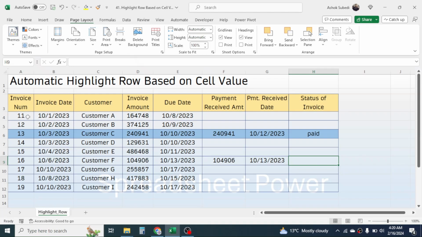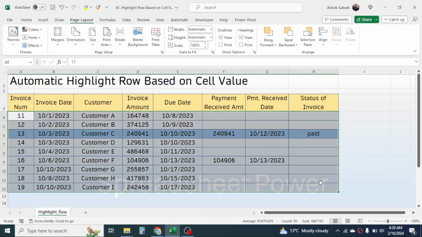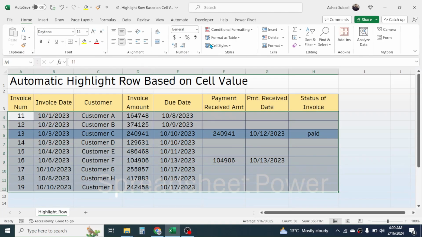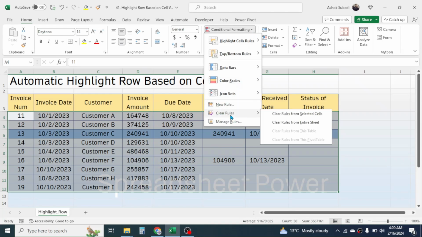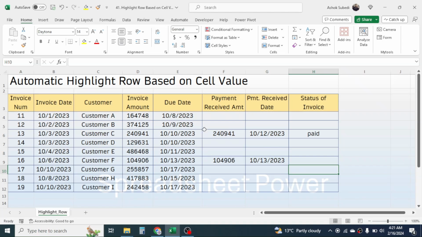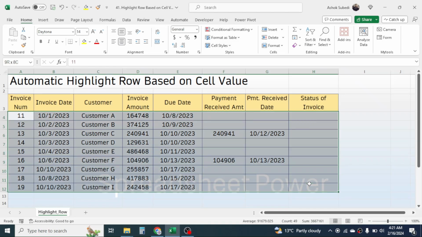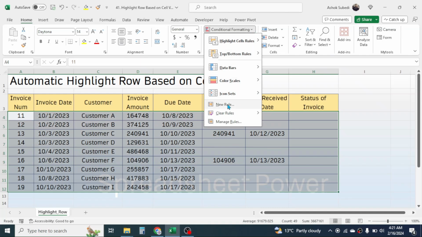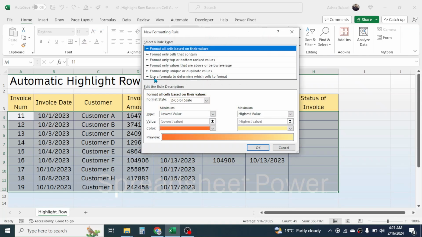So first of all, let me remove the conditional formatting that is already applied here by going to Home tab, conditional formatting, then clear rule from the selected cell. Now there is no conditional formatting, and to apply this kind of rule, you have to select your data where you want the highlighting, then go to Home tab, click on conditional formatting, click on new rule, and choose use a formula to determine which cell to format option.